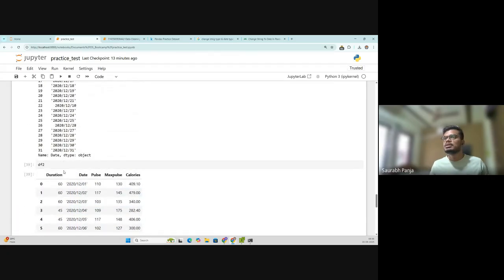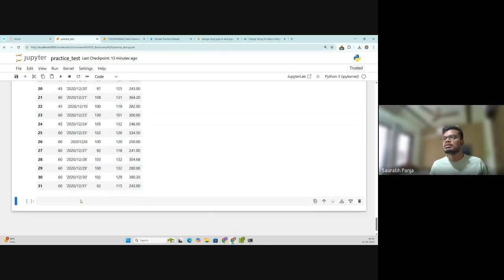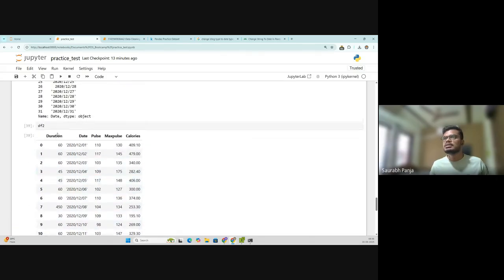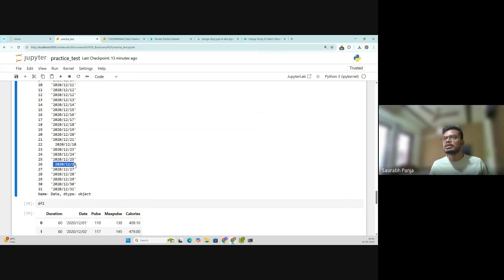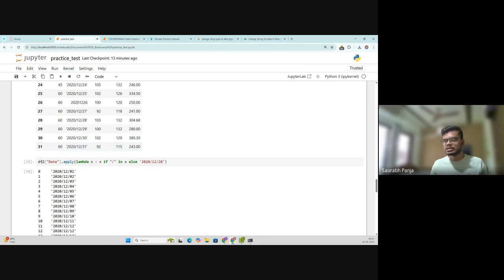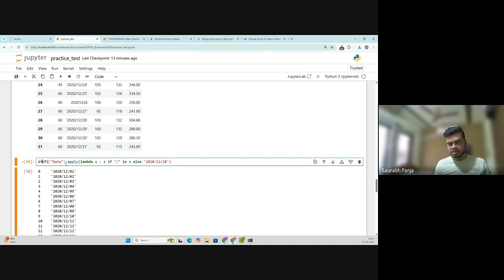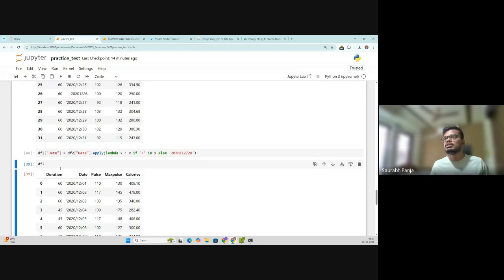Did it work? See, it was column number 26. Yeah, it did work, but it did not reassign. So yes, definitely we have to reassign df2 of date. Do trial and error methods. The more mistakes you make here, the fewer mistakes you'll make in production. And that's where it all matters.